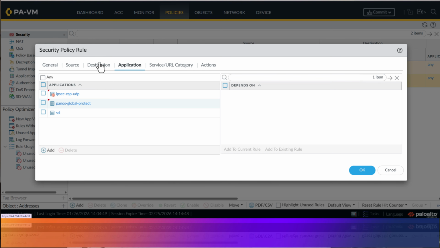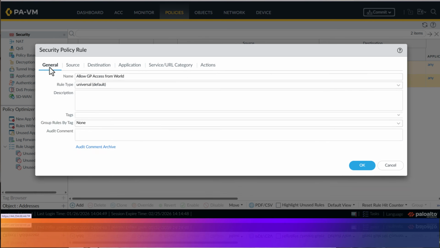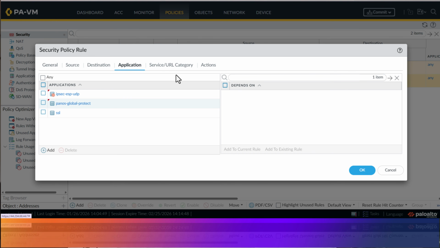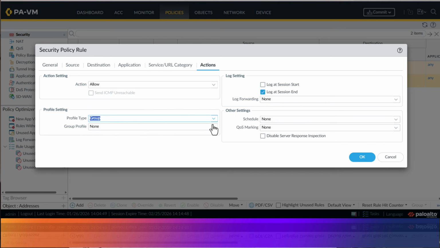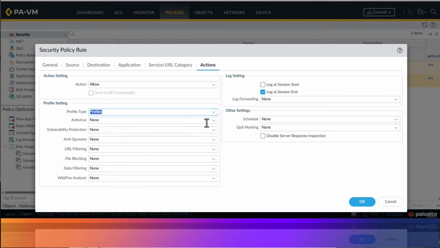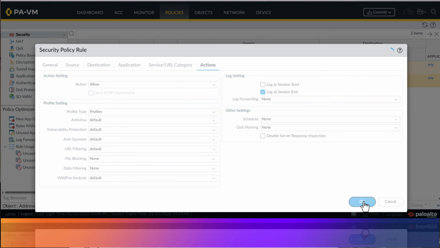Again, when you're getting started, you can just add any and then monitor the applications. Not necessarily something that I would recommend, because these are well-known applications anyway. All right, we'll keep application default here for security. We can do a default. Is there a default group profile? No. All right, this is all default, right? Again, I'm showing how to do this from scratch. So we'll do no file blocking, no data filtering. We'll do default Wi-Fi analysis. And it is allow. All right, so hit OK.